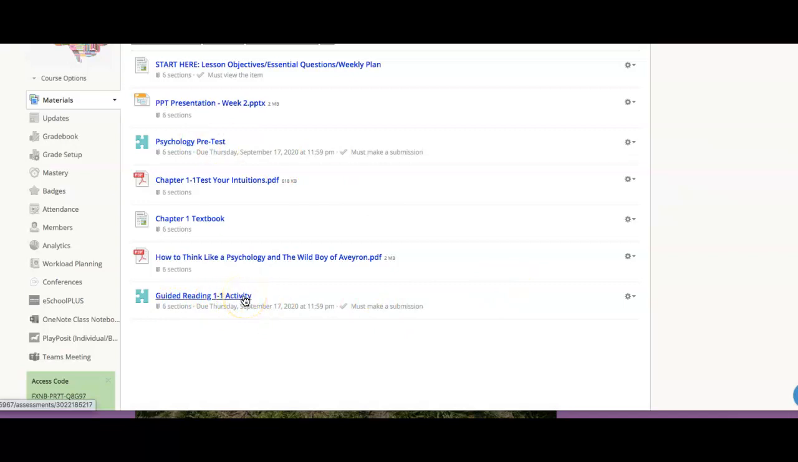This is because it's my view, but once you click here on the Start Here, Lesson Objectives, your pretest will open up. Once you complete the pretest, the guided reading activity will open up. It will no longer be gray and you can click on it. All right, so you have to do them in that order, and once you complete them, each thing will open up.